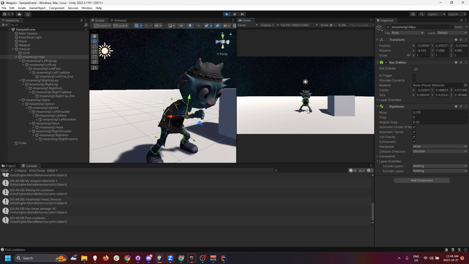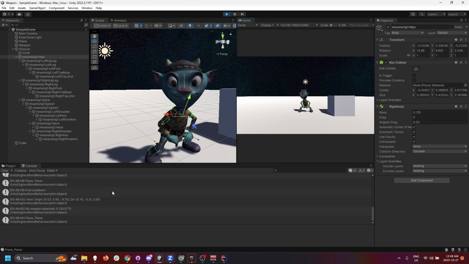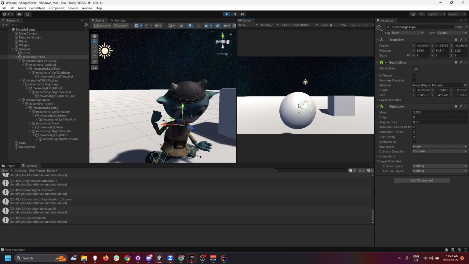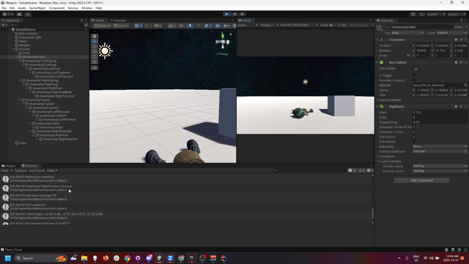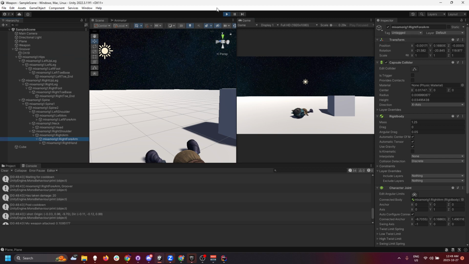Yeah, there you go. So we hit him in the head, it does 40, and we hit him in a leg. It should do less, although it's going to be a lot harder to hit him in a limb. Let's see, we hit him in the right forearm, and it did 20 damage. The right forearm. And it is untagged.